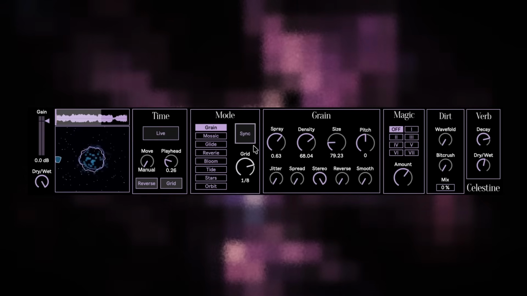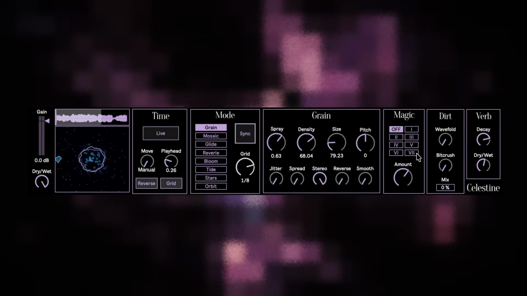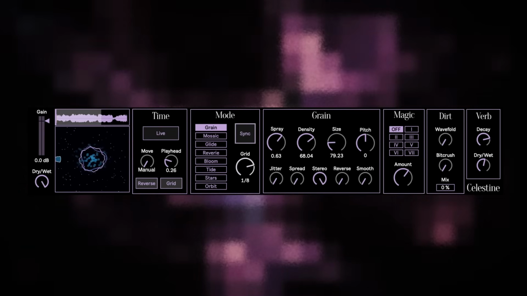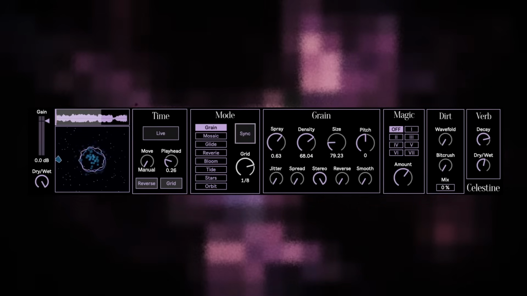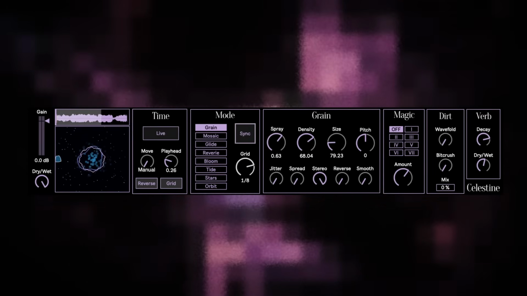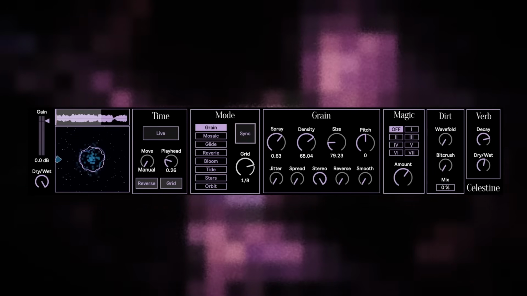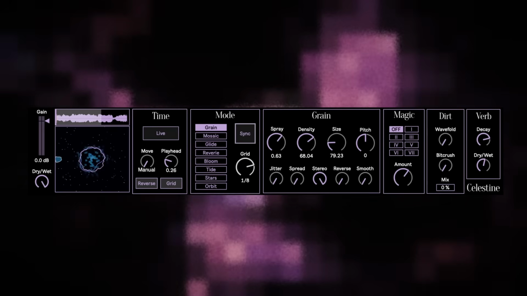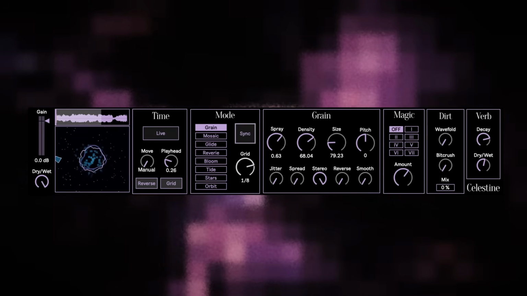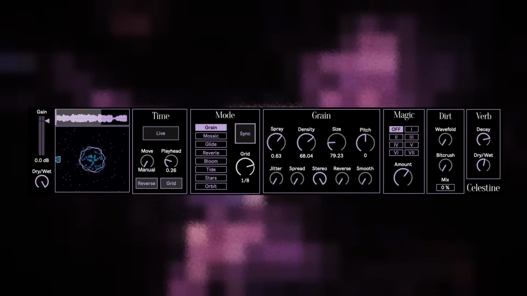And then rounding out this device, Celestine offers a hearty effects selection featuring wavefolding distortion, a bit crusher, a dreamy reverb, the magic effects panel seen in some of my other devices. And yeah, there's a lot going on here.